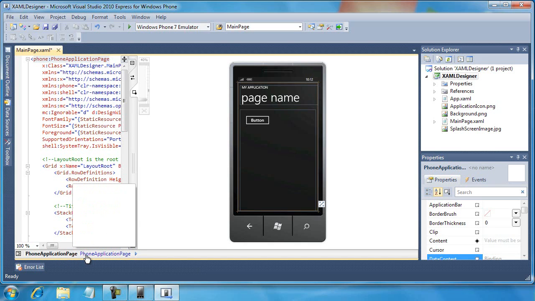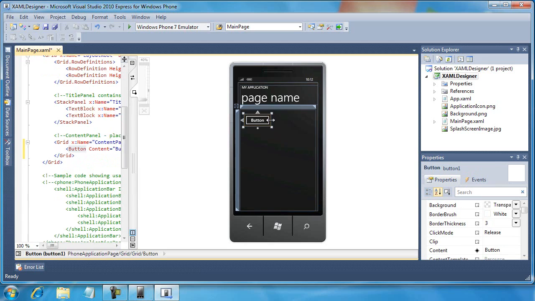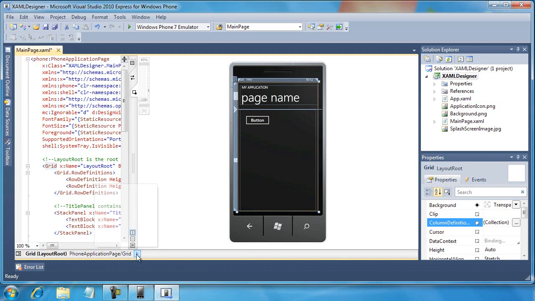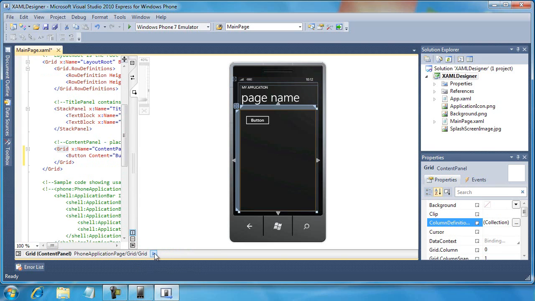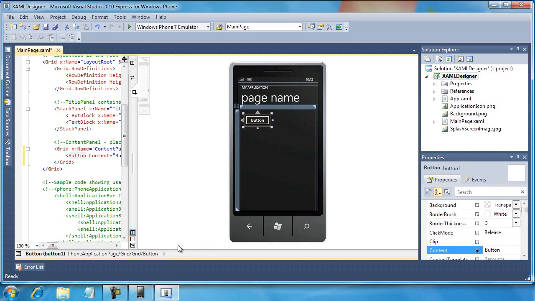If we were to hover our mouse cursor over it, it would give us a visual thumbnail of what that particular item looks like. So selecting a button, and then hovering over button, it's difficult to see here because of the properties that are set, but that would display the button. It also shows us the progression of items. So the phone application page owns a grid. If I click on that, then to the right of this I can select a child of the grid, a content panel for example, and then I can select a child of the content panel called button.